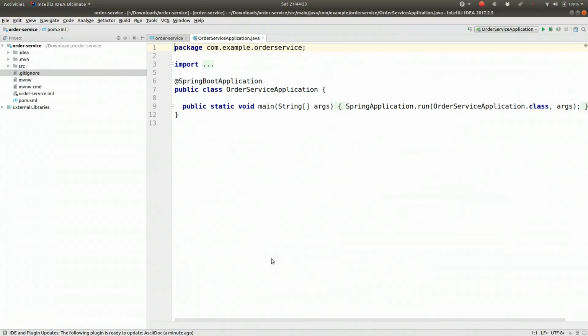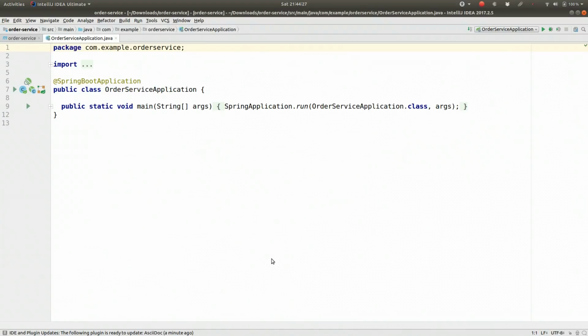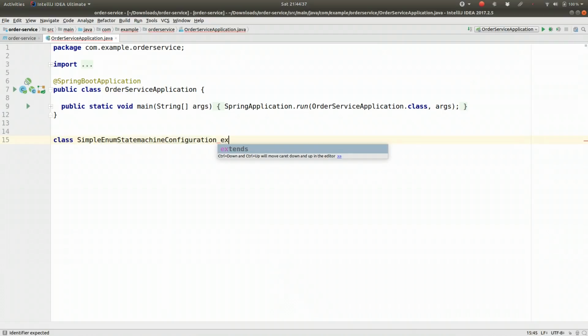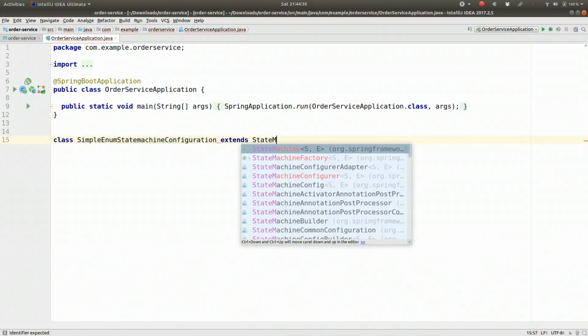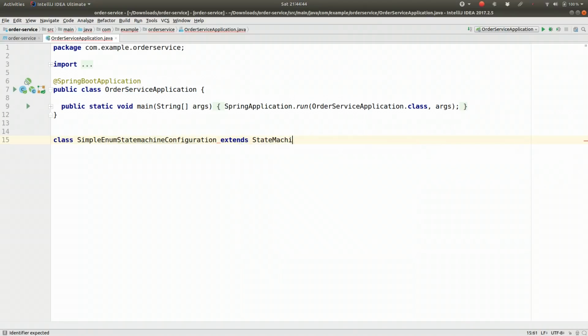And so we're going to create a new service. Now, before we do that, let's actually configure the state machine itself. The first thing we need to do is create a configuration class. I'm going to say class SimpleEnumStateMachineConfiguration extends StateMachineConfigurerAdapter. What we're going to do is model a state machine that has well-known states that respond to well-known events. And this is going to be a common thing. You'll see this a lot.